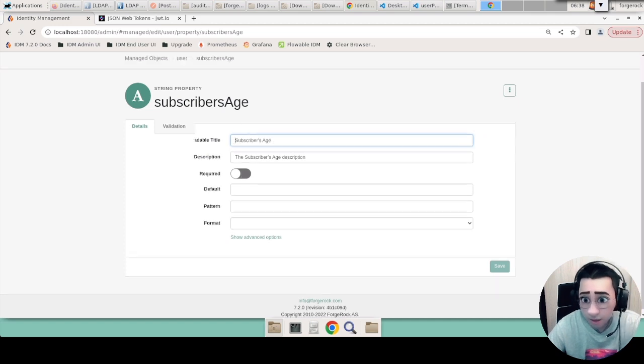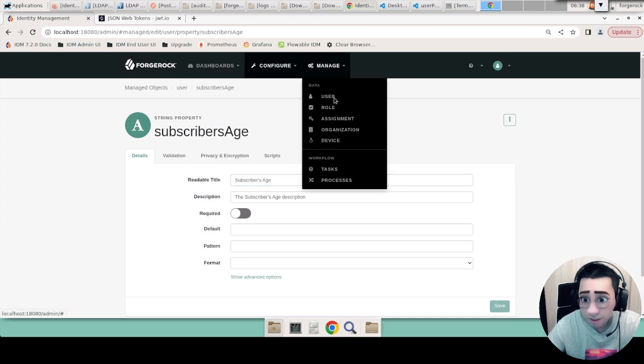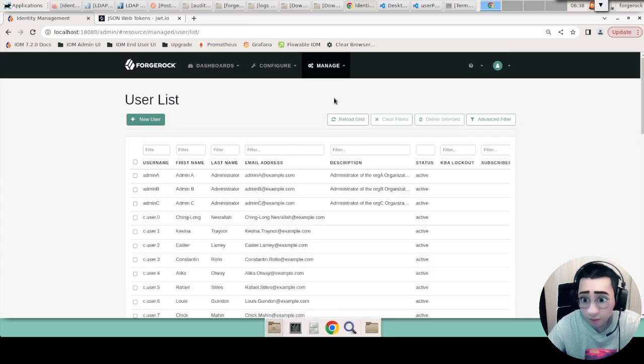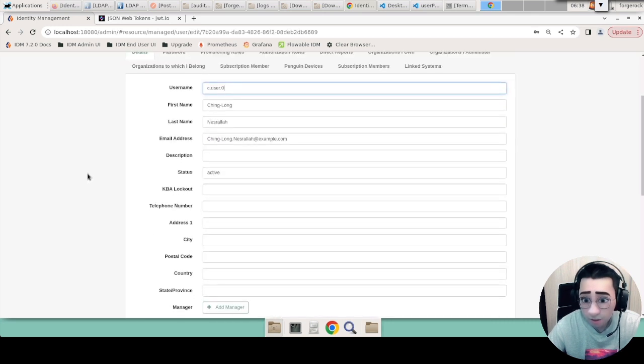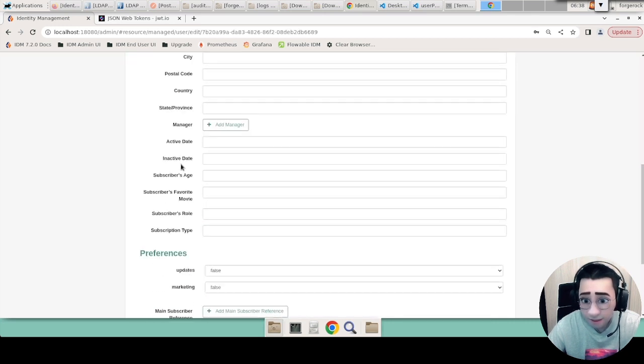After I create these properties, if I switch to the view of the user, then we can look into the detail of the new field, subscriber age, in here.